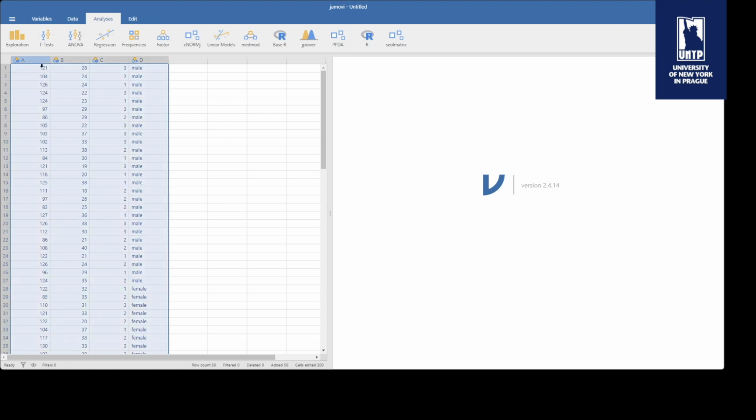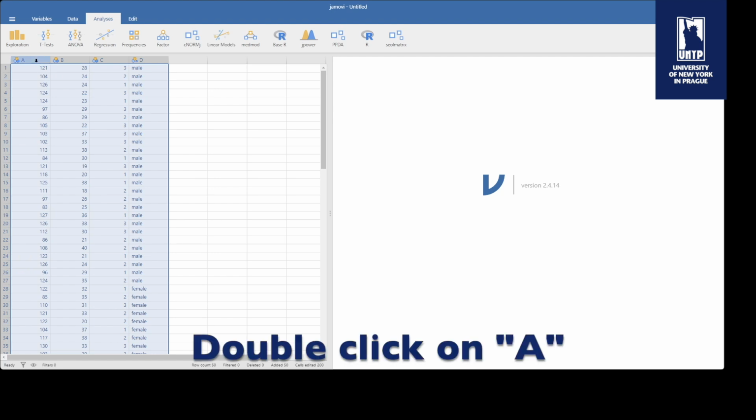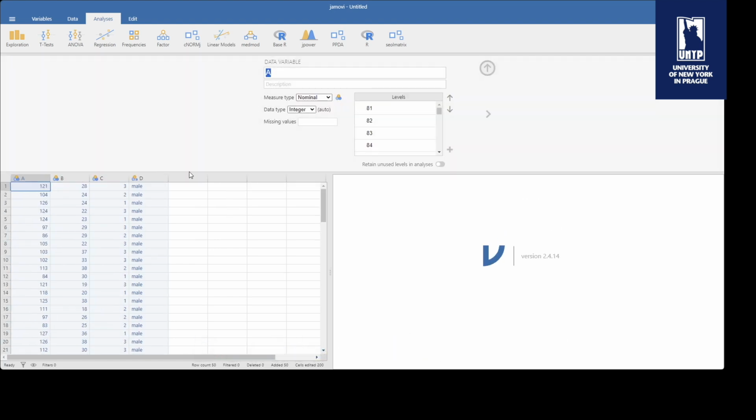In order to rename the variables, we double click on the letter over here so that it opens this dialog over here. Here we just change the names. The first one is going to be IQ scores. The second one is going to be age. Then we have major, and finally we have gender.